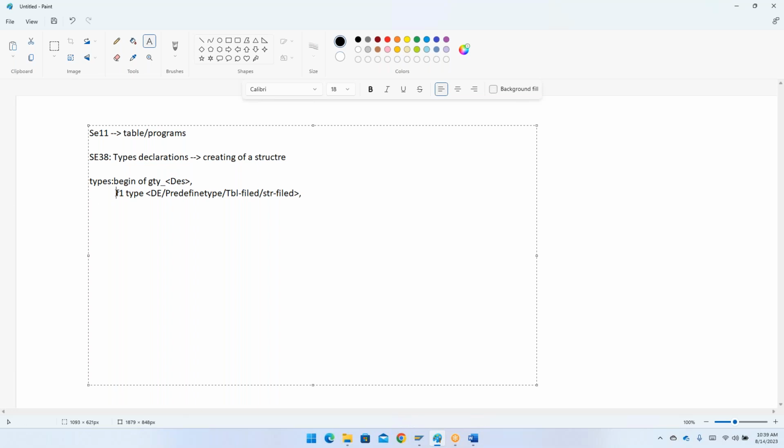Then you have to separate with a comma, and the remaining fields the same way, whatever fields you have: field 2, field 3, and so on. Last you will say END OF GTY underscore the description, followed by a full stop. Till then it is a comma. Now this is your field 2 and this is your field 3. Now you have created your types.